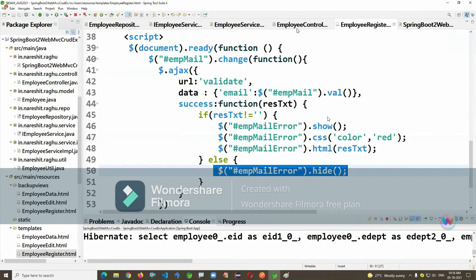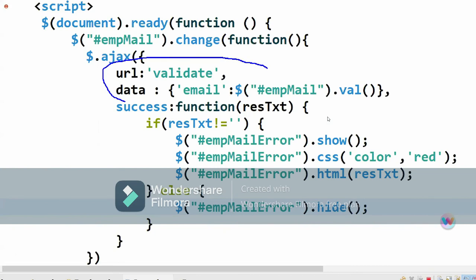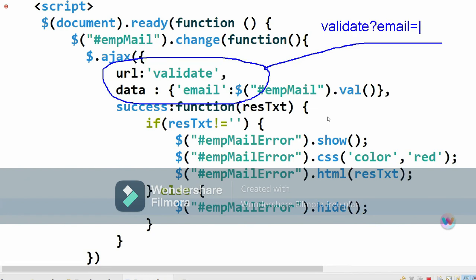Are you getting, students? Okay, this is Ajax call. Ajax call is nothing but one request. Students, are you getting this? Internally a request is made, validate?email= some input. That's actually making a request to the server. Server is giving some response message. If that message is empty, we are showing this one, else not.